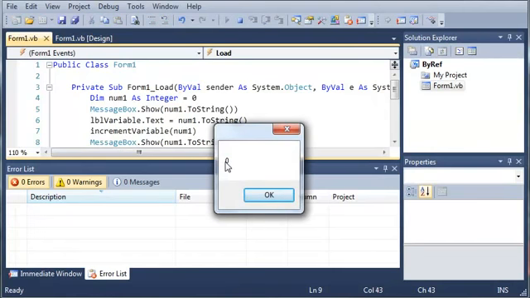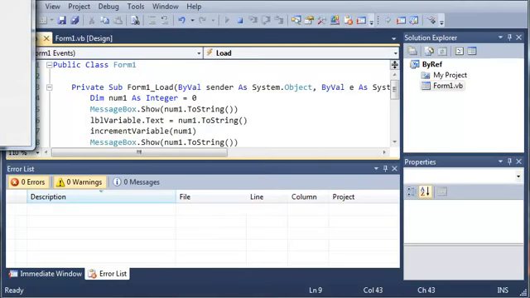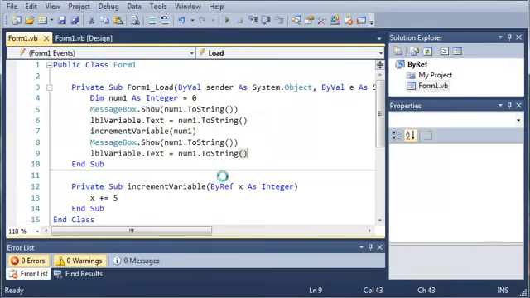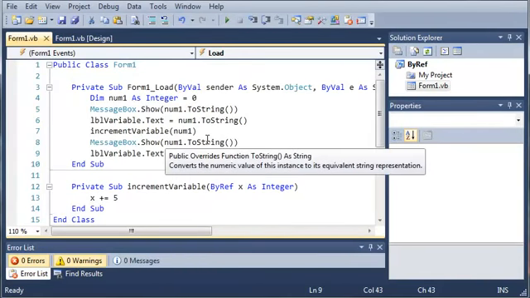So you can see that we get the value 0 right here, and then if we click OK, we're going to get the value 5 because we used increment variable and it referenced num1 right here. And if we go ahead and click OK, you can see that it'll load the form and it sets the label to 5. Now all of this was done before form 1 loaded, so you don't actually see it set the value of 0 to the label.